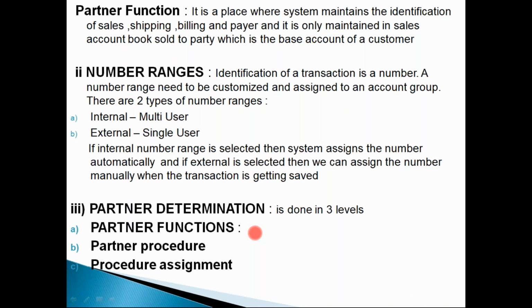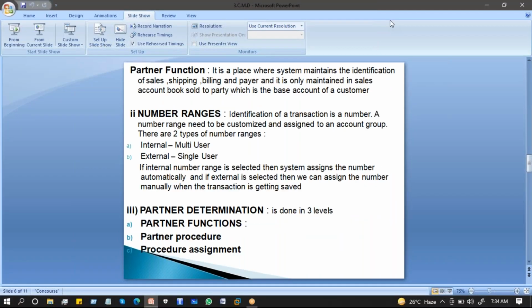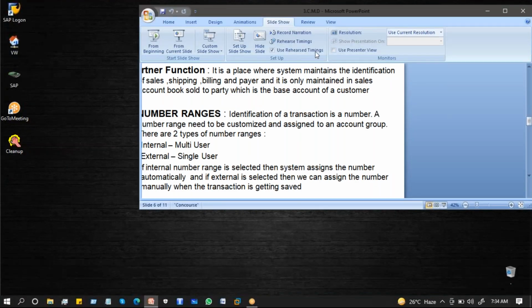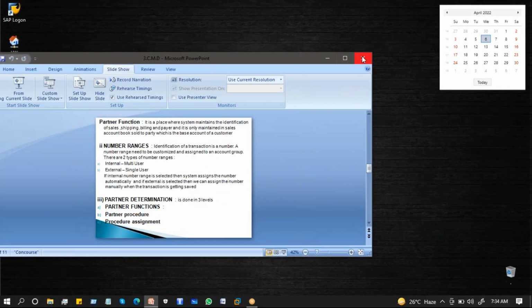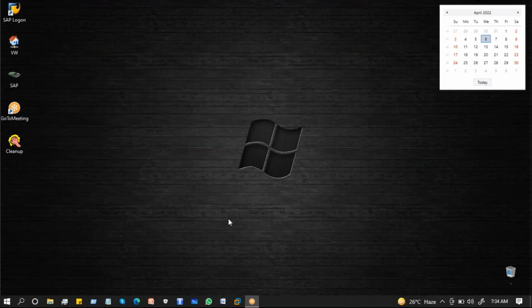Still, there will be some confusion for you. I wouldn't say some, it is mostly confusing. Don't worry, it's not only you, it's the same for everybody. Until I frame it up, you may not understand. Now I'm just giving you an outline of the purpose of partner determination. Done. Now let me go to the whiteboard.